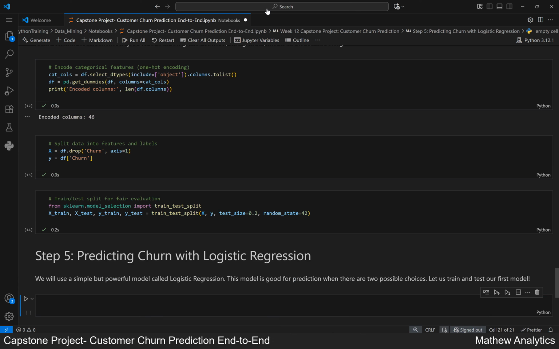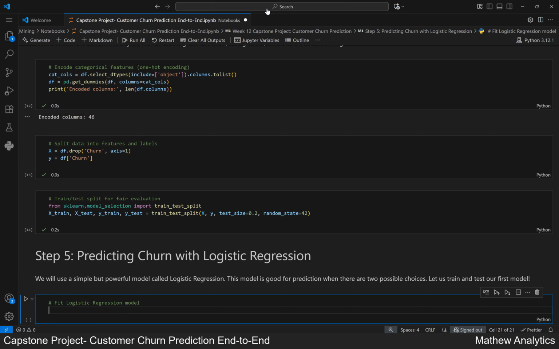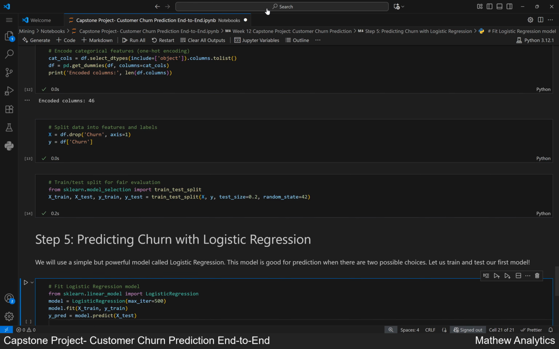Let us train the model and make predictions. We start by indicating that we will fit a logistic regression model. We import the LogisticRegression class from the scikit-learn library. We create a LogisticRegression model object with a maximum of 500 iterations. We train the model using the training data features and labels. We use the trained model to predict labels for the test data.